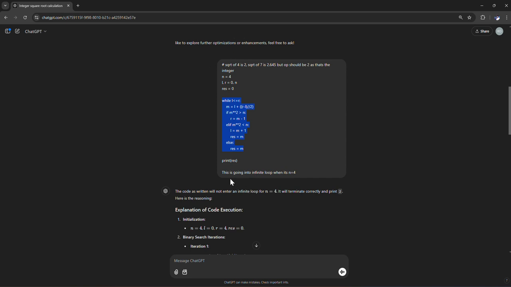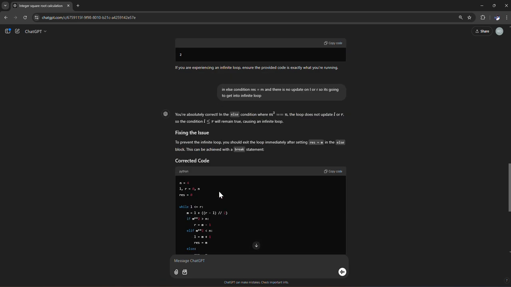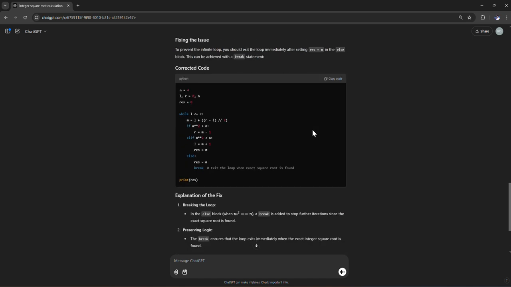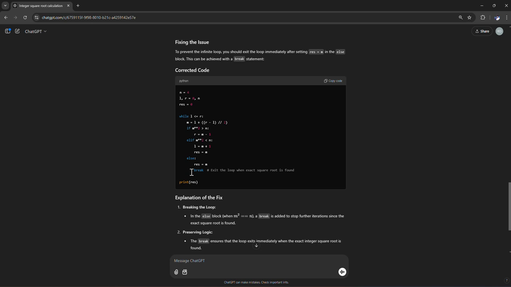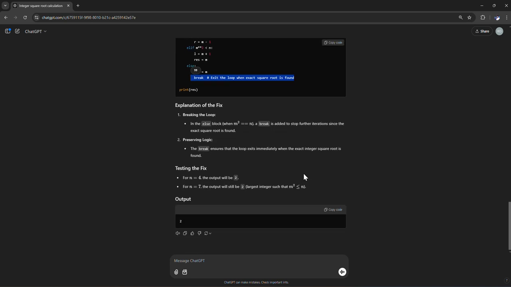Then I told it that this is going into an infinite loop, but it said nothing is wrong there. But when I specifically mentioned that in the else condition, result equals m, there is no update on L and R, so it's going to get into an infinite loop, then it corrected itself, saying you are absolutely correct. In the else condition where m equals the target, the loop does not update L and R, and so the condition L less than or equal to R remains true, causing the infinite loop. So how do we fix this? Basically, introduce a break, okay, and then it started working fine.